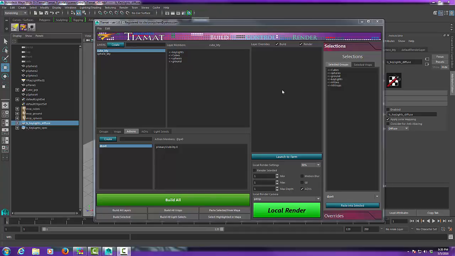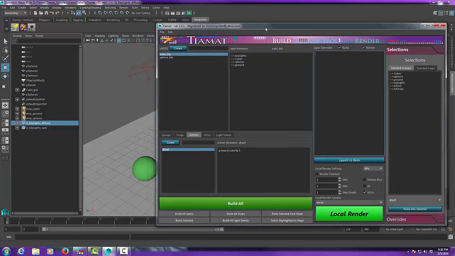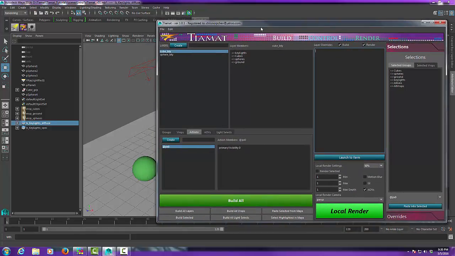Hi, this is the Tiamat Actions tutorial, just to give you a little bit more idea about the power of actions and all the different things you can do with them. Actions is a very powerful tool for doing a lot of different overrides to multiple things quite easily. So as I showed you earlier in the first tutorial, it's basically primary visibility off.